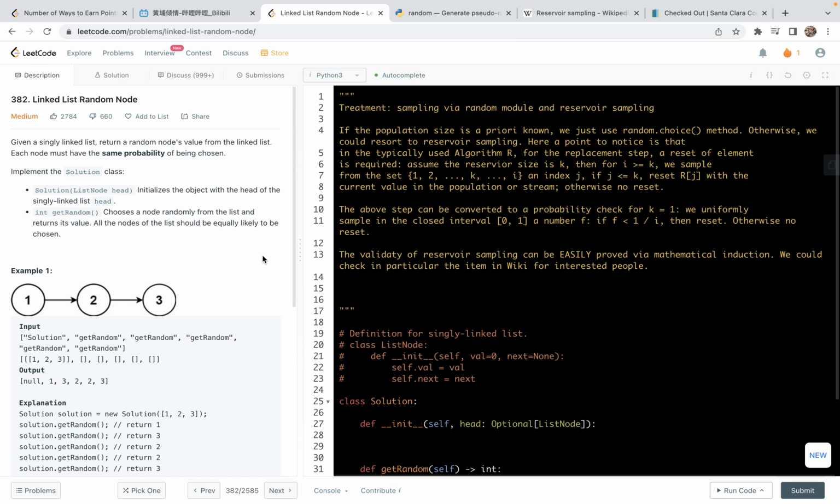Let's have a look at today's daily challenge problem. Problem 382, linked list random nodes. In this video, we're going to share a treatment based on sampling. So here, the two things we're going to use are the random module in Python and the reservoir sampling method.